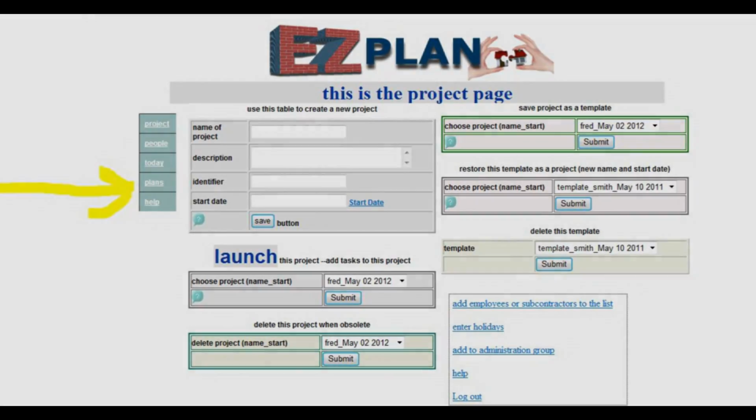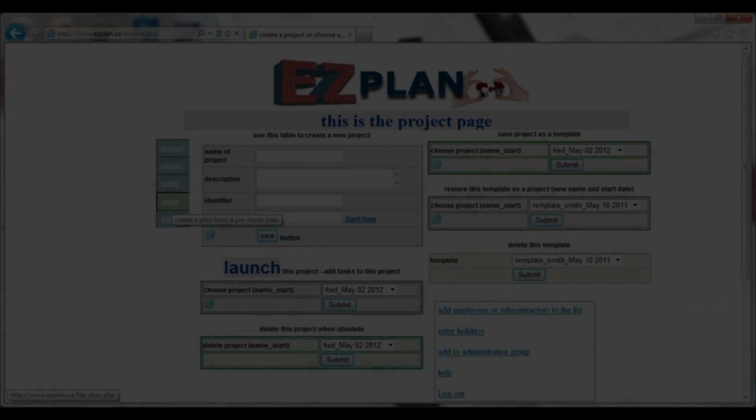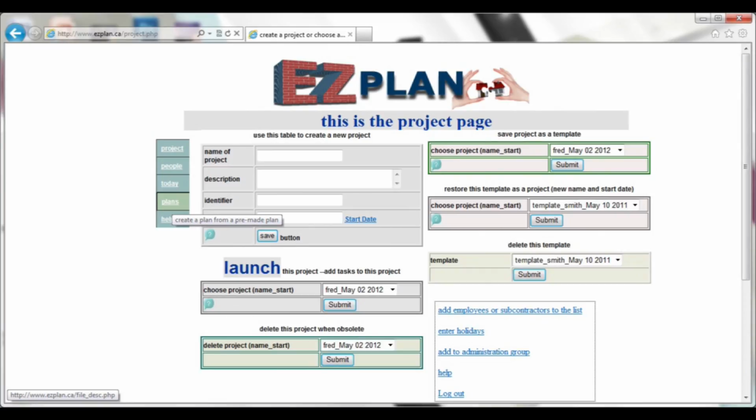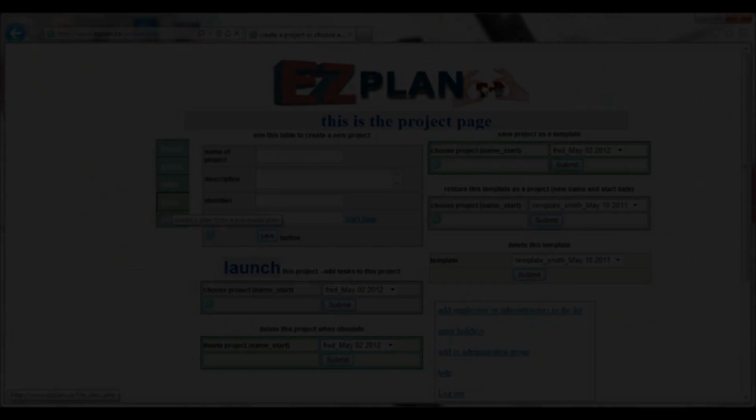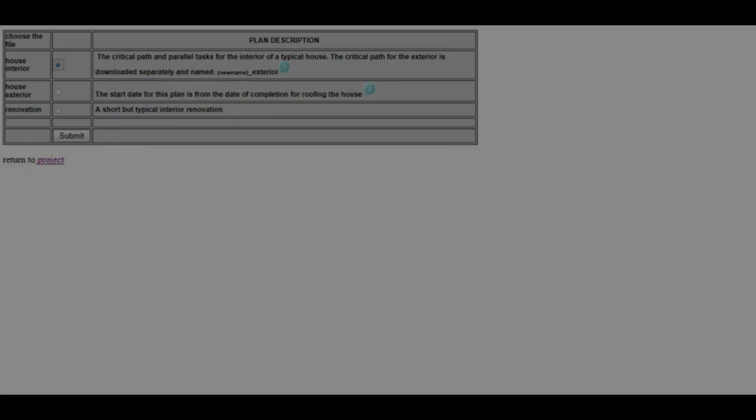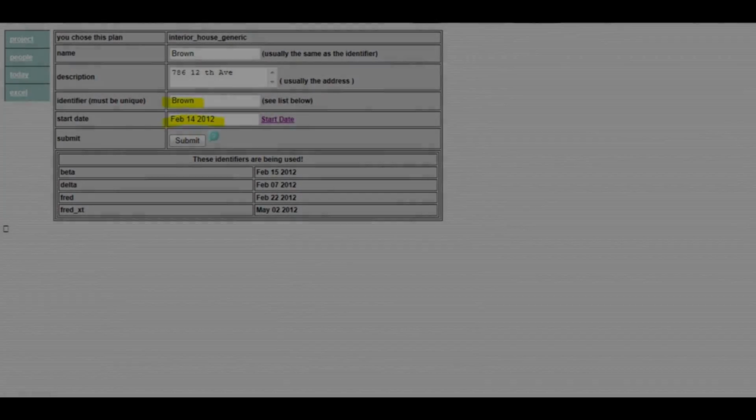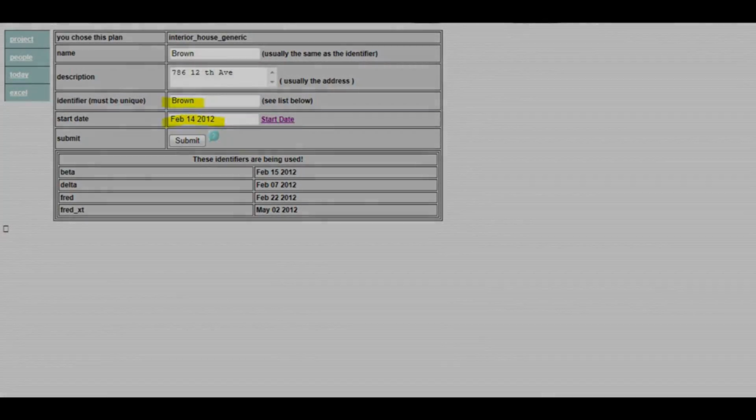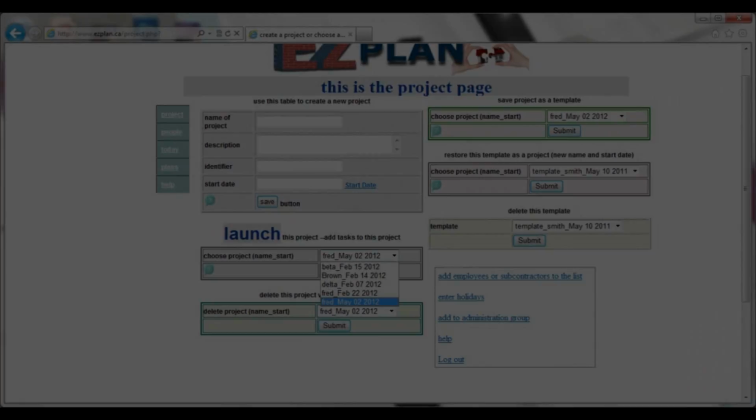Now, if you're planning a house, rather than add each step one by one, you can launch a pre-made plan from these forms. Click the link on the left of the project page and it takes you to a place where you can create that new project with its own name and start date. I'm going to choose a house interior as my project, and I'm going to give it a new name, Brown, a new start date, and I'm going to click Submit, and then it will load it for me into my projects.